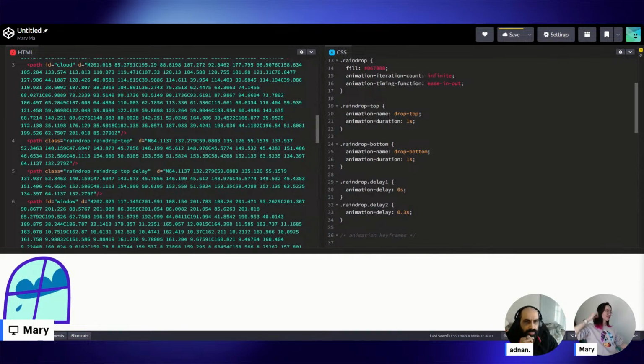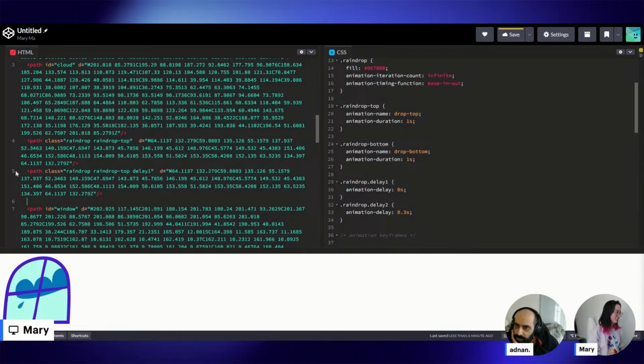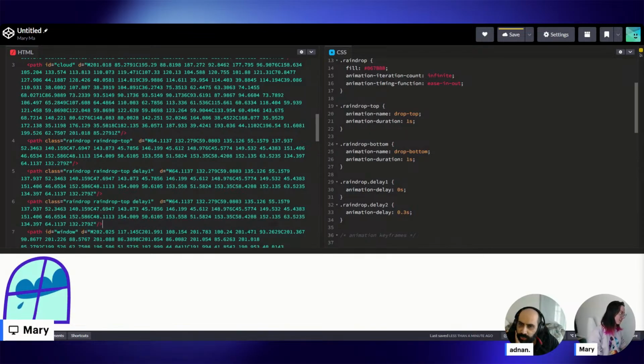ChatGPT suggested duplicating, I think, two for each element. Why? Let's actually implement it and take a look to see what the intention was. So let's get a delay 1 and delay 2 in there.